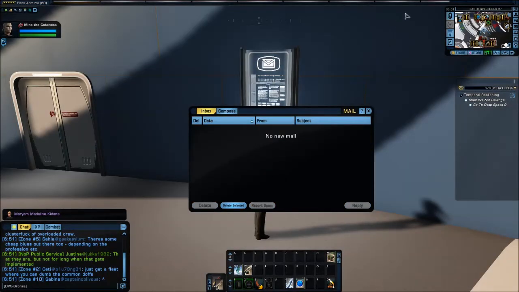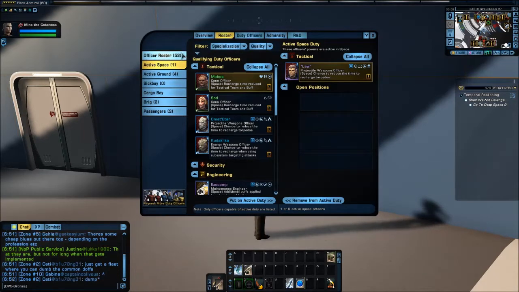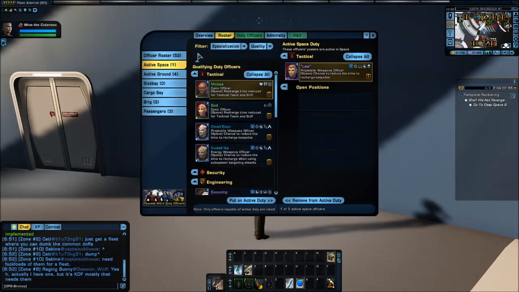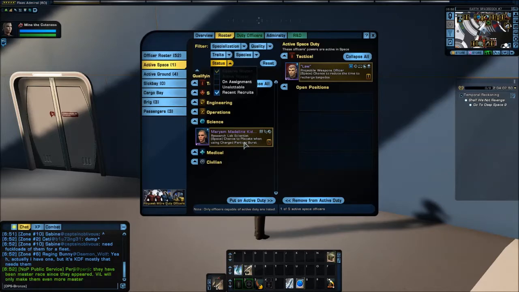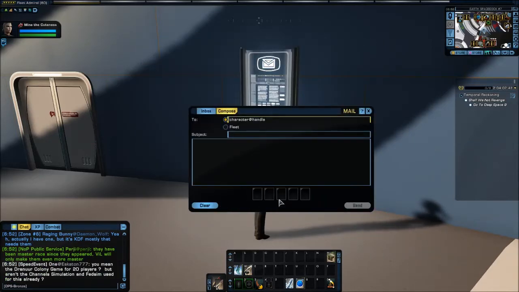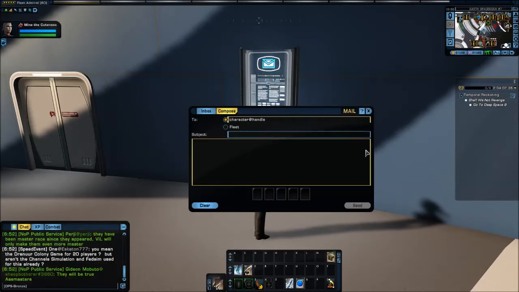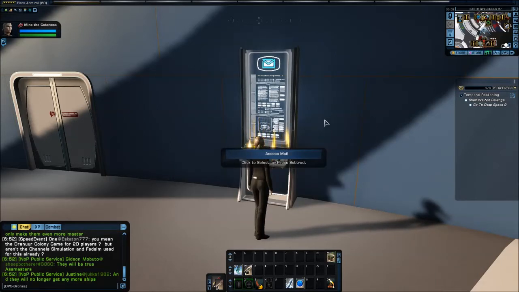I can delete that. And if I open up my roster and drop down, status, recent recruits, and there she is. Okay, so pretty simple. Remember to go to your mail, click compose, drag and drop from your roster list, and just type in your @ handle. Pretty simple thing, but very, very valuable for when you make that mistake of buying the incorrect faction DOff, which happens more often than you might think.